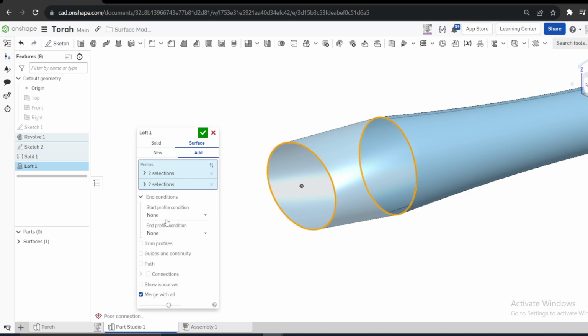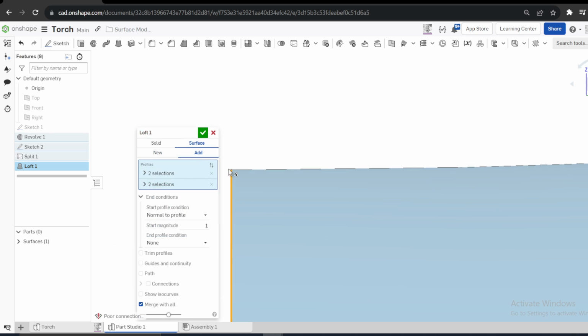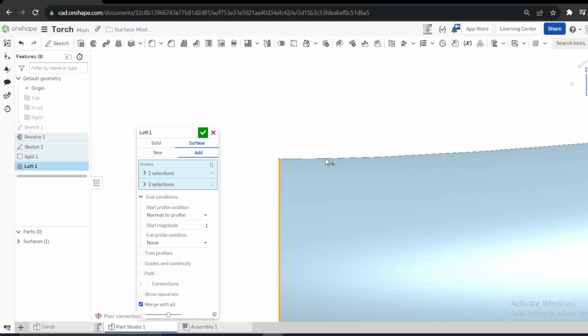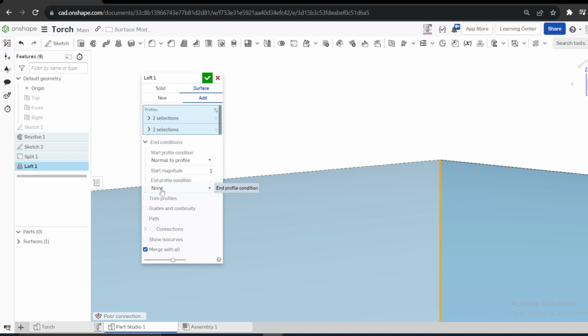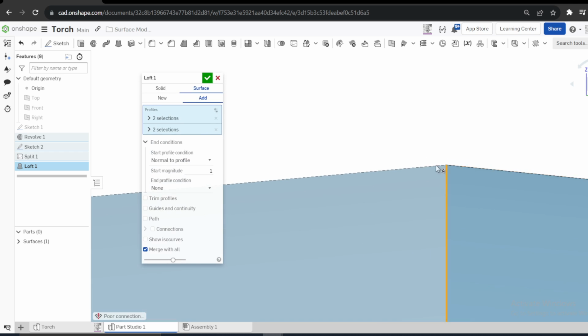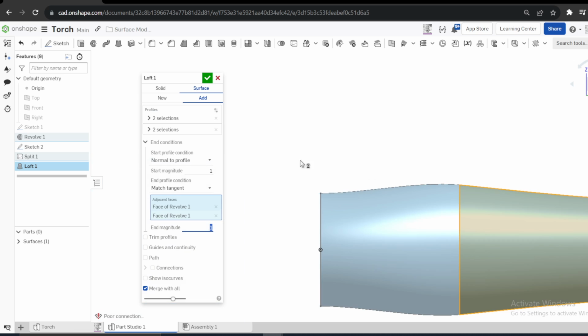and I want the start of this one to be normal to profile. If you go right, you can see this surface is normal to profile. Basically, it is making an angle of 90 degrees. But at this point, I want them to be tangent. Right now, we have none. Therefore, you can see we don't have a smooth connection here. If I select match tangent, just see now, this becomes tangent to this face, and you can change the length of tangency there. Okay.